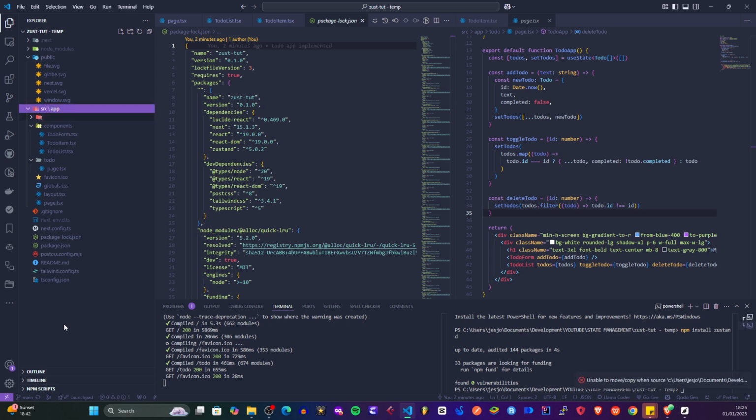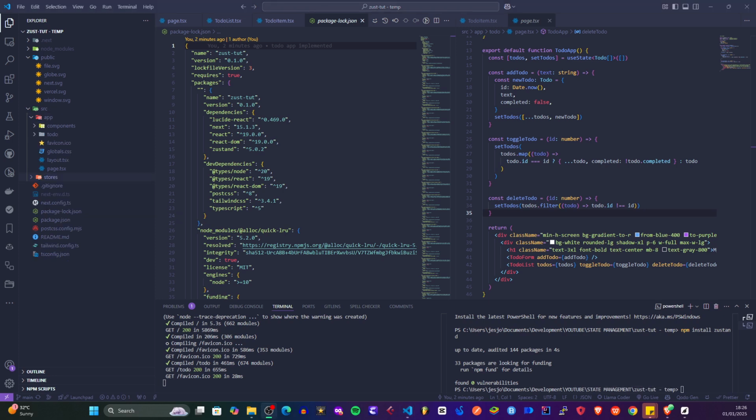Stores. Okay, so we have our stores folder ready, and the next thing we want to do is to initialize the to-do store.